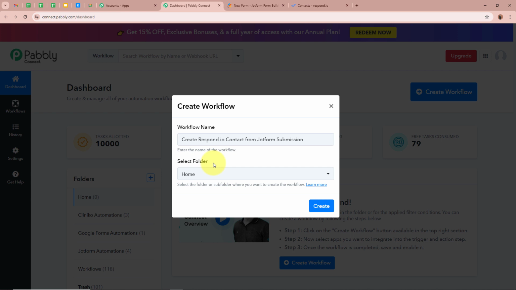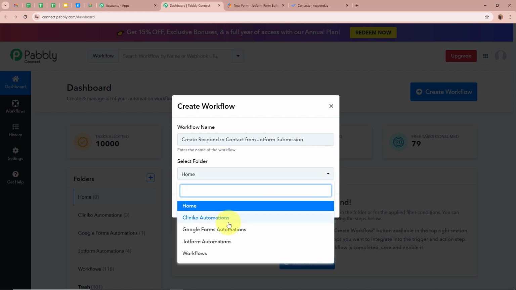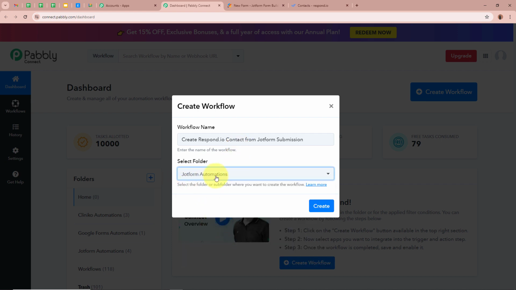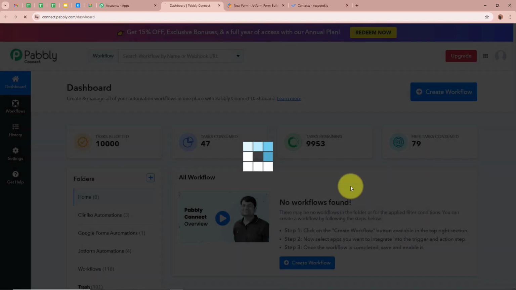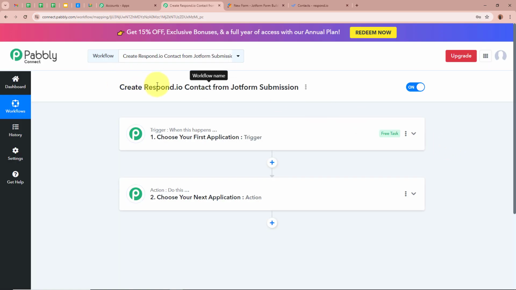Next, it is asking for us to select a folder. On the left side of my screen, you can see I've created multiple folders in my Pabbly Connect account, from which I'm going to select a specific folder in which I want to save this workflow. And how we're going to select the folder? For that, we have to click on this drop down arrow. So these are the folders that I've created in my Pabbly Connect account, and from these folders I'm going to select Jotform automations as the folder I want to save this workflow in. After giving a name to our workflow and selecting the folder, we're going to click on Create in order to create a workflow. A workflow is created in the name of Create Respond.io Contact from Jotform Submission.